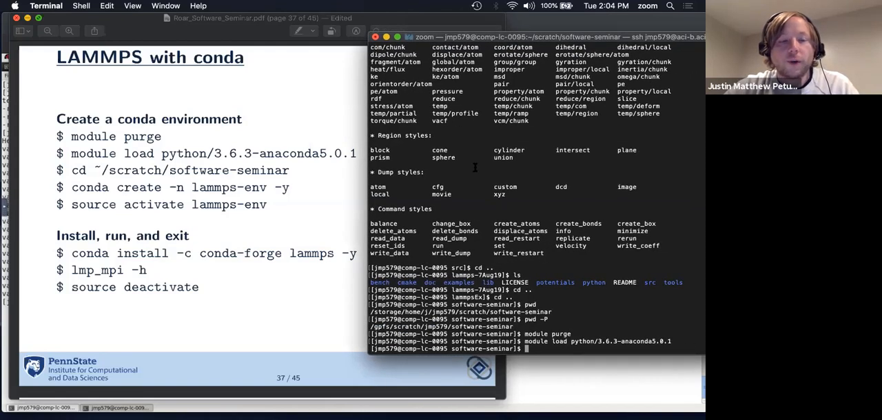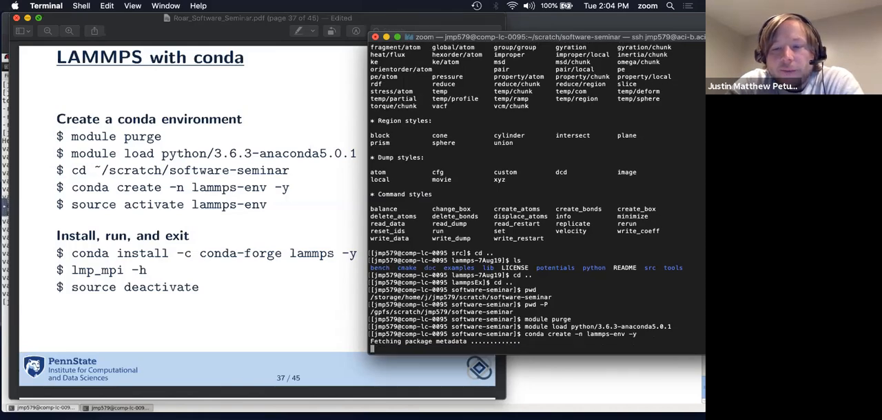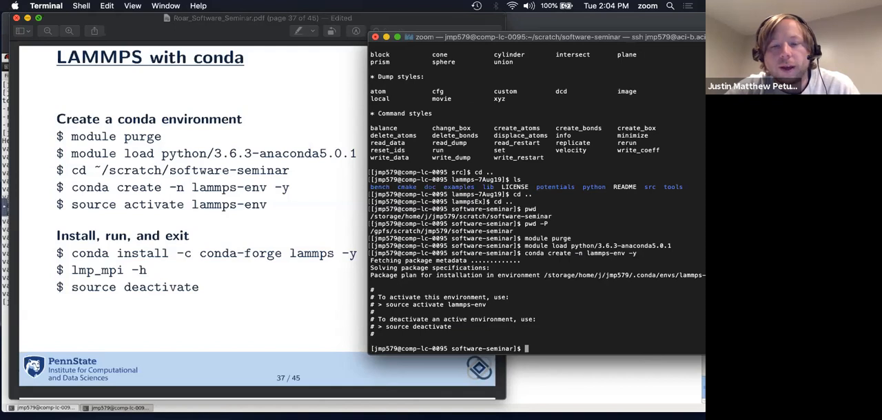Next, I'm going to use Conda to create an environment. So conda create -n, and then you can name that environment anything you want. I'm going to name it lamps-env, and then I'm going to answer yes to any of the questions that are asked. So this will go through the process of creating this environment. Since I'm not really installing anything into that environment, it should take really quick.